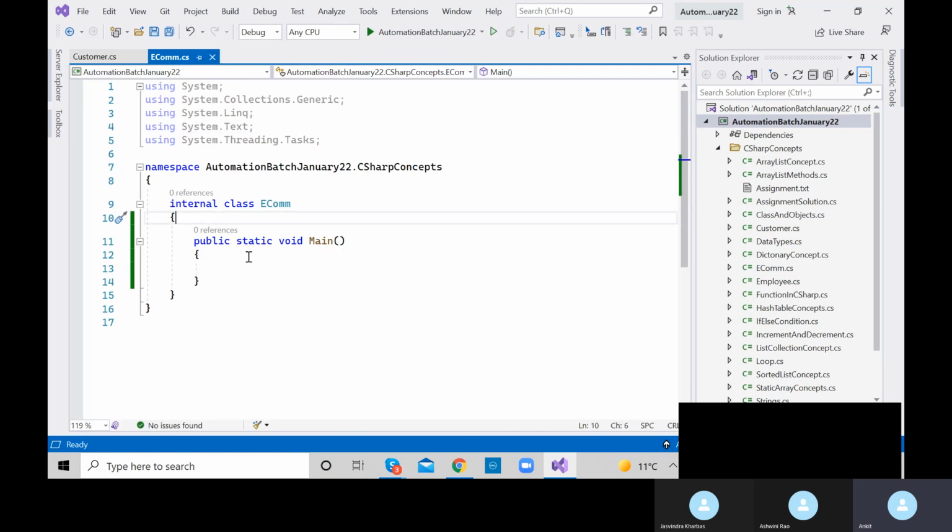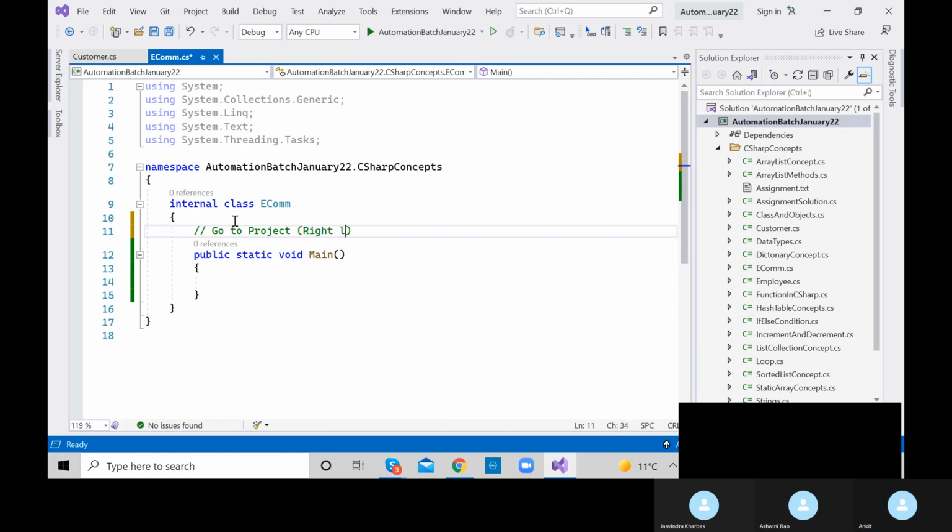So what you just need to do to consider this as the main method is right click on the project, go to Project, and just open Properties. Just select Properties. Then go to the Application tab.